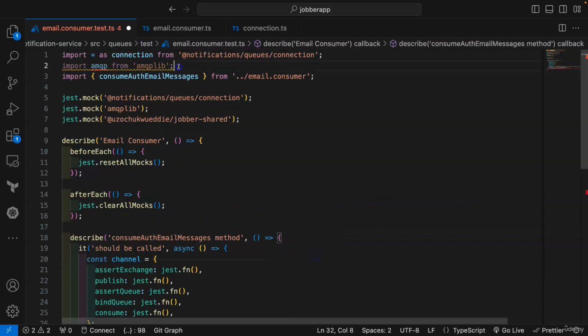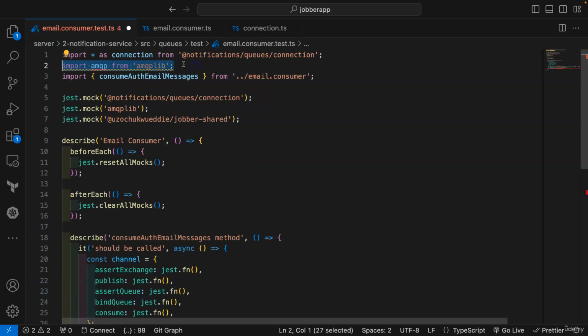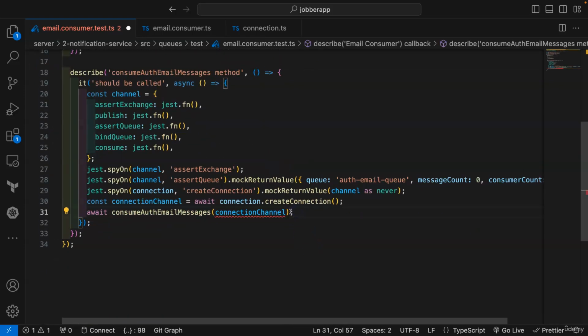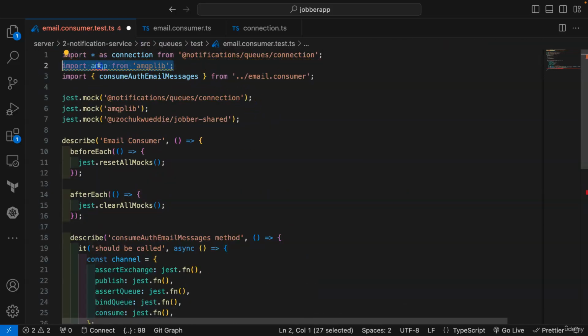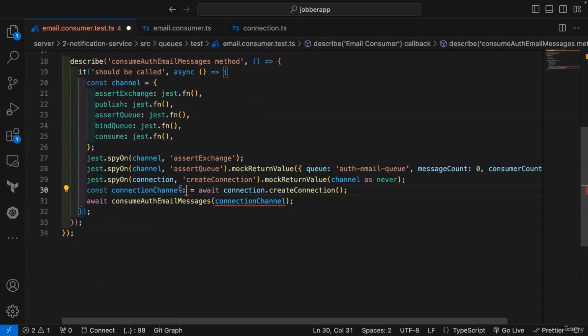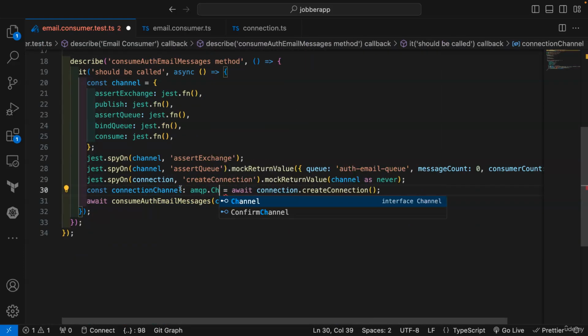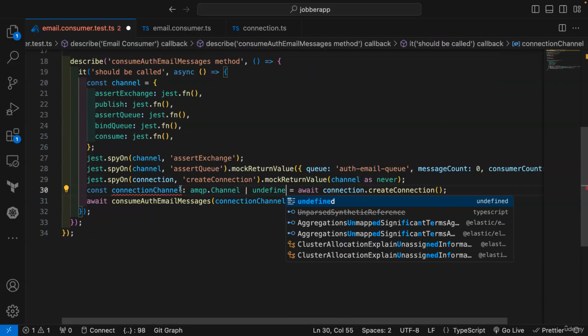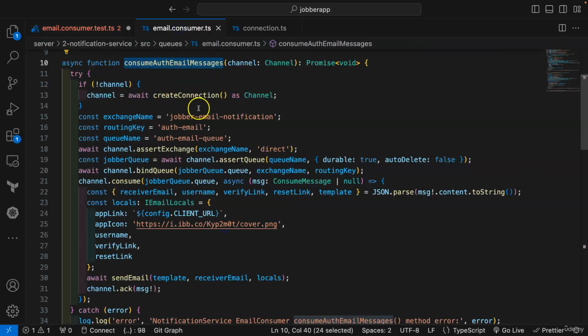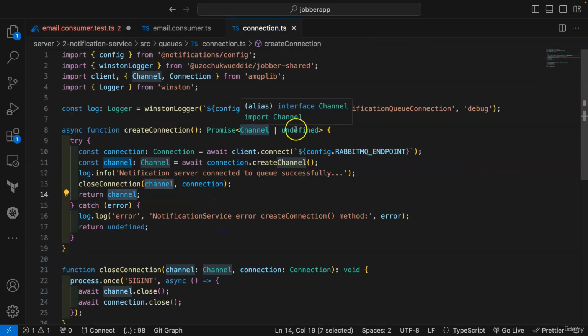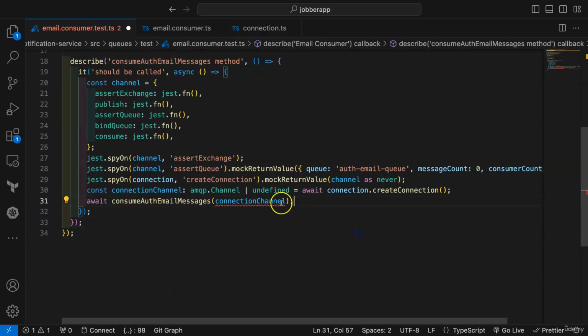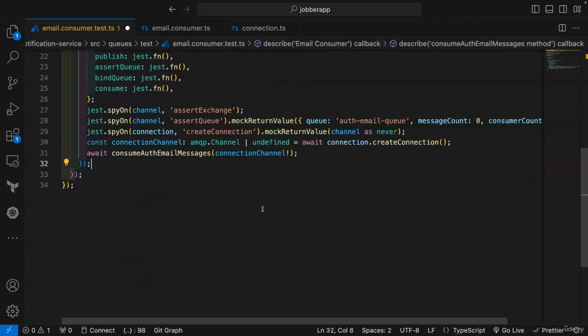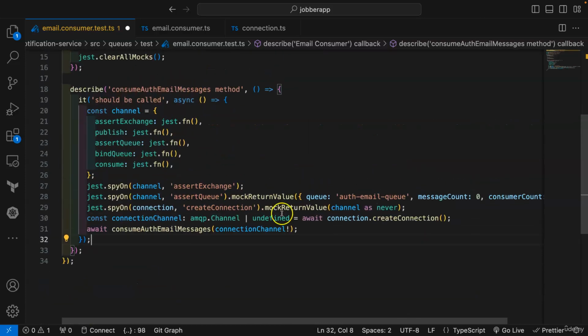Okay, for now let me just comment this part out. Yeah, for now we can set the type. Oh, let me undo that. Let's set the type. This is going to be amqp.Channel or undefined. Okay, remember that the connection returns a channel or undefined. Yeah, just use the shebang to remove the error. Okay, so I'm going to stop here. In the next video we are going to create the expectations.